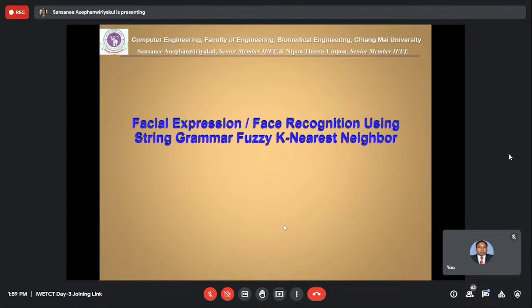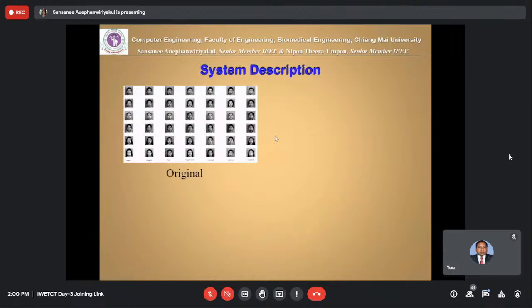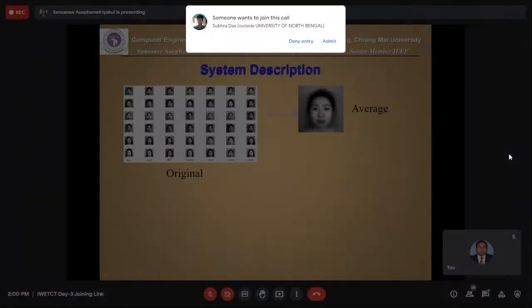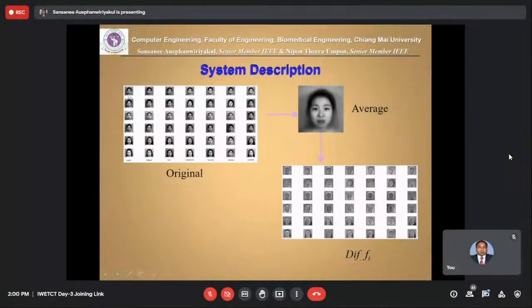So what we do is generalize the same old algorithm to make it work on strings. In this case, we use it in a facial expression or face recognition application. Suppose this is the face that we want to recognize. We calculate the average out of the faces, and then calculate the difference of each face from this average. So we get each of the differences, right?